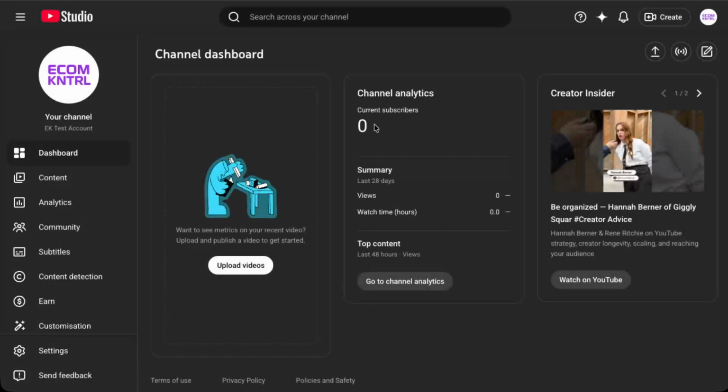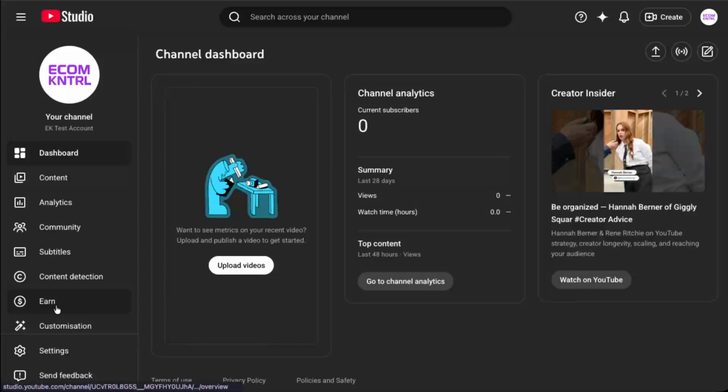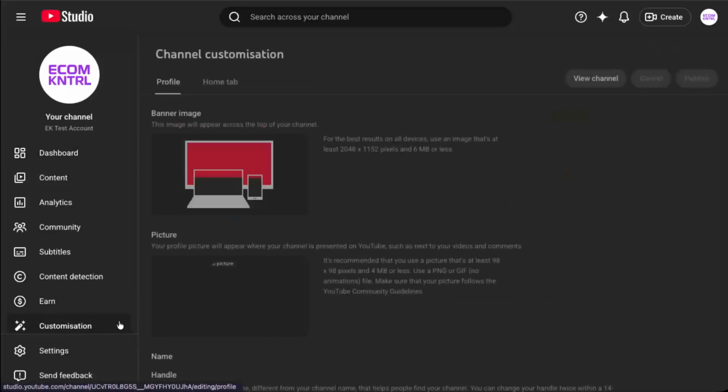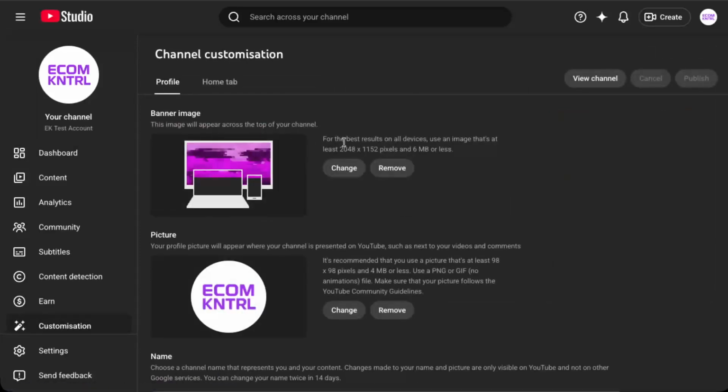YouTube Studio is where creators manage everything behind the scenes, and it's also where you can customize how your channel looks to viewers. Once YouTube Studio loads, focus on the menu on the left-hand side of the screen. Scroll down if you need to, and click on the option labeled Customization. This section lets you control the branding and layout of your channel.